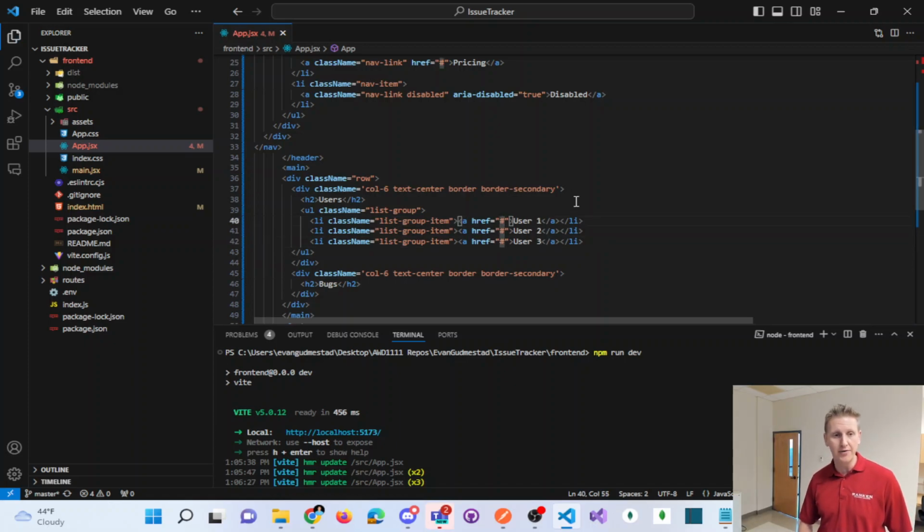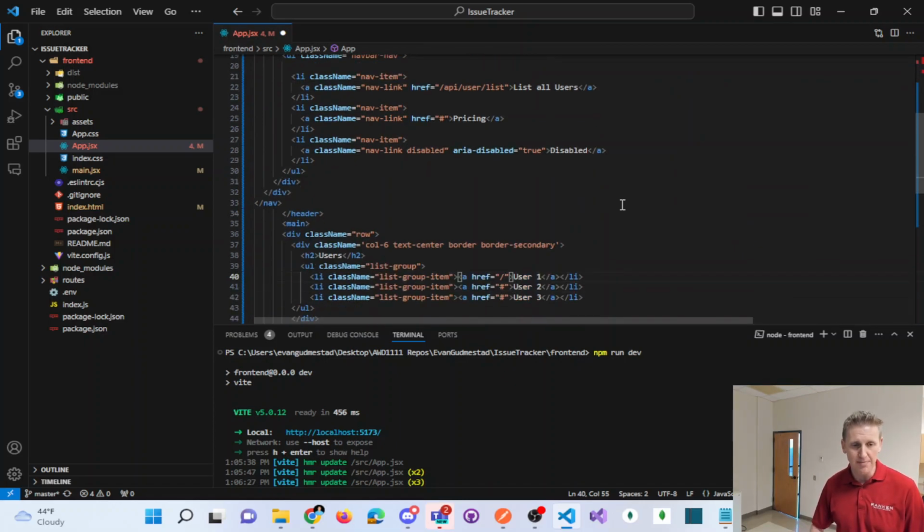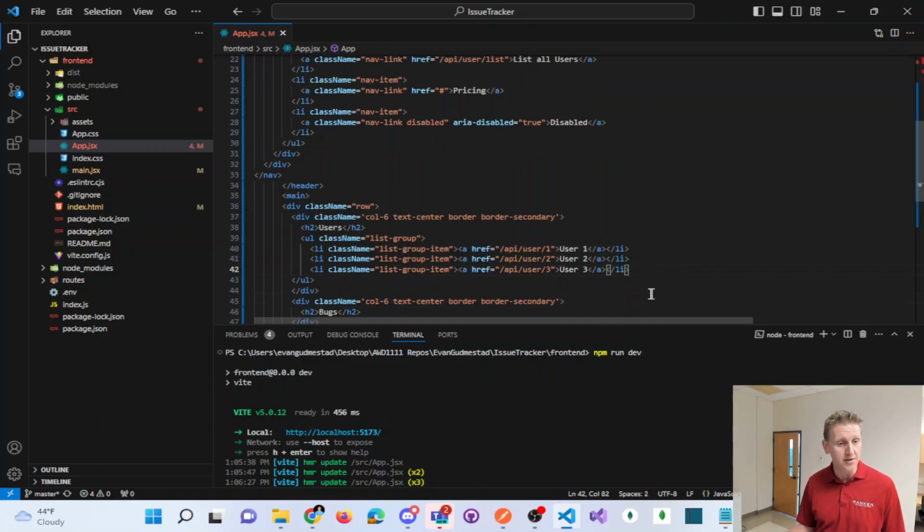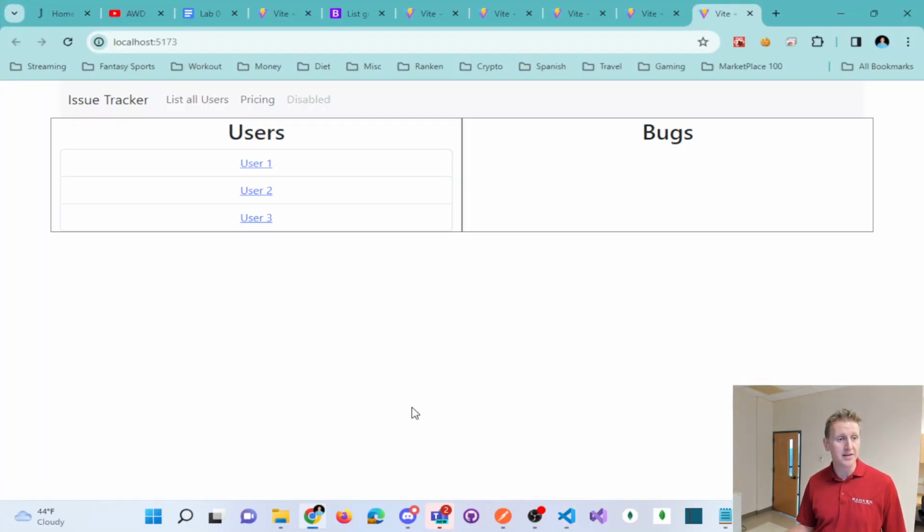And what is the route for this? Well, it's /API/user/1, /API/user/2. And if these users actually have names, you could put that in the clickable text of your anchor tag. But now to display this, now we got user 1, user 2, user 3.